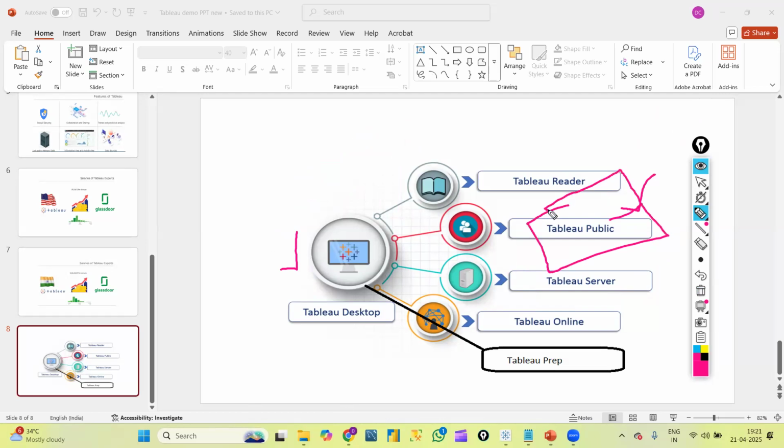It will automatically go online and be uploaded online only, but we can't access them, in the sense we can't download them personally onto our laptops. That is one difference. In Desktop we can download our work, in Tableau Public we can't download our work. That is one difference. But the main difference here is that, going forward, in this class itself I'll show you, we have something called data sources.